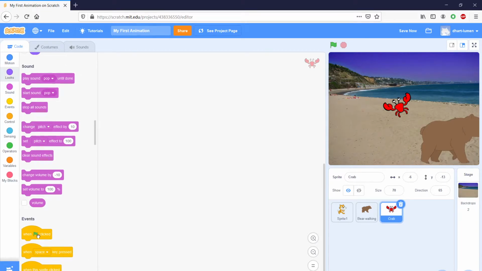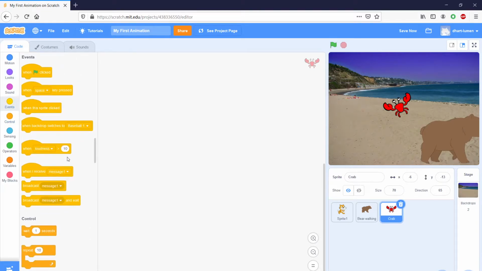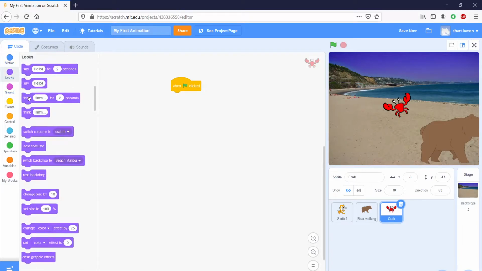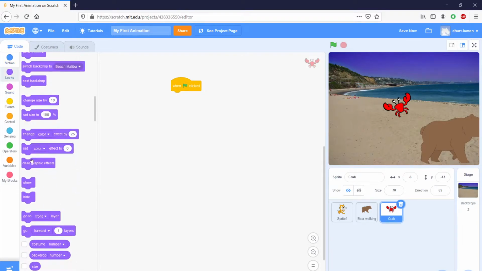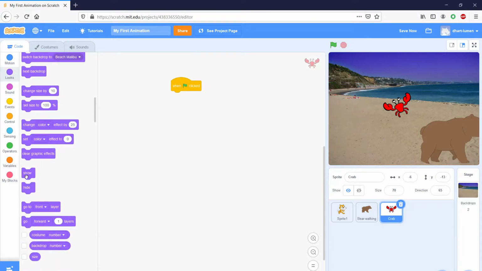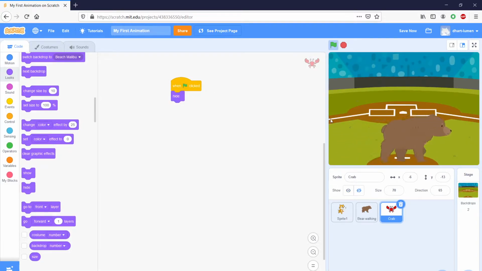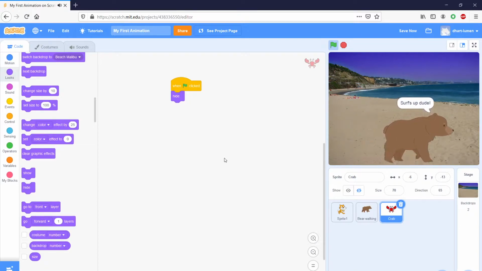Okay, so again, I'm going to go to events. I'm going to use when the program starts, by clicking the green flag. I want to go to looks, and now down here are two very simple but useful options: show and hide. Okay, so when the program starts, we want to hide the crab. Okay, but now what do we do about showing the crab once it gets to the beach?